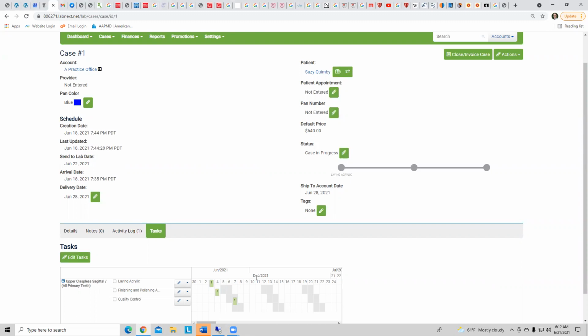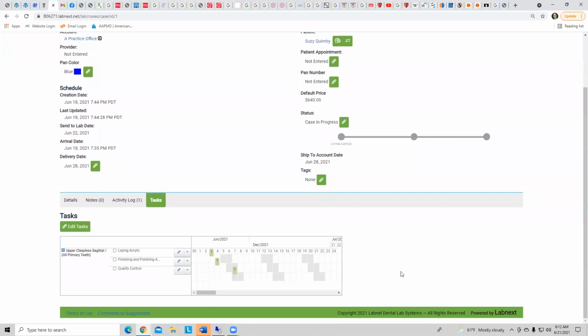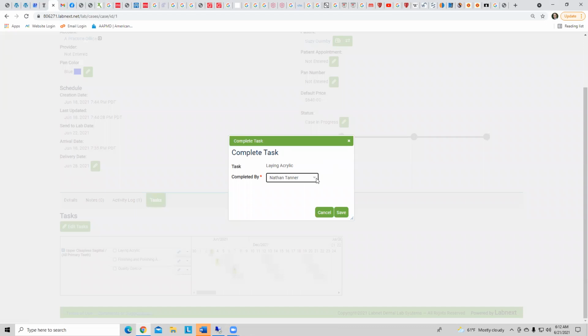Now, we spoke briefly about completing a task, which you can do from the case by going to the, you'll see there's a pencil to the right of the task, and then you can choose the person. Clicking on the drop-down arrow there or the pencil there? You press on the pencil, then you will see the people in the drop-down, in the completed by, and then you can save it.